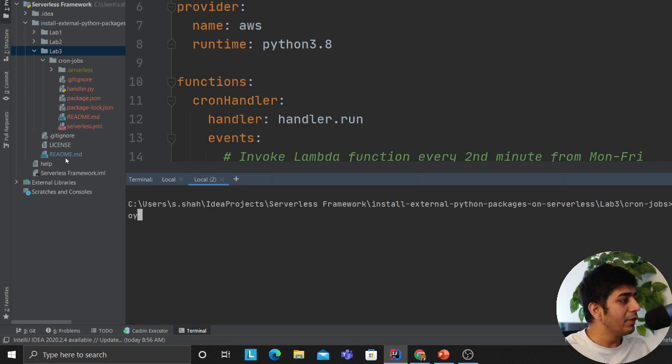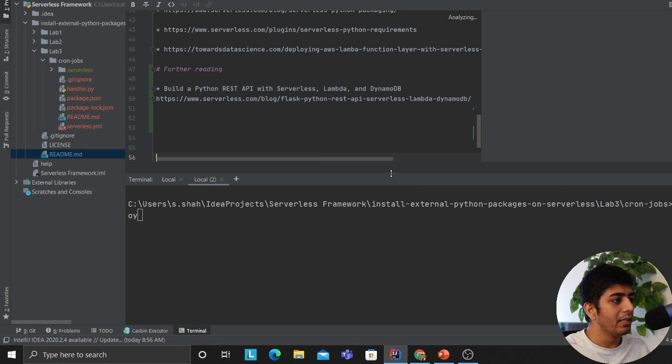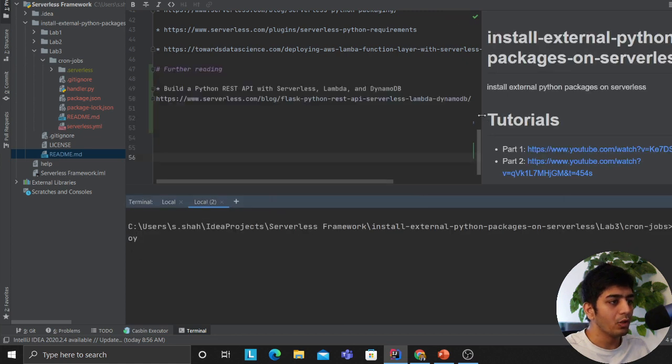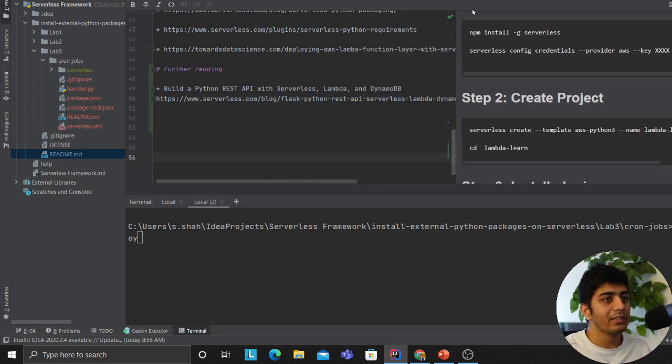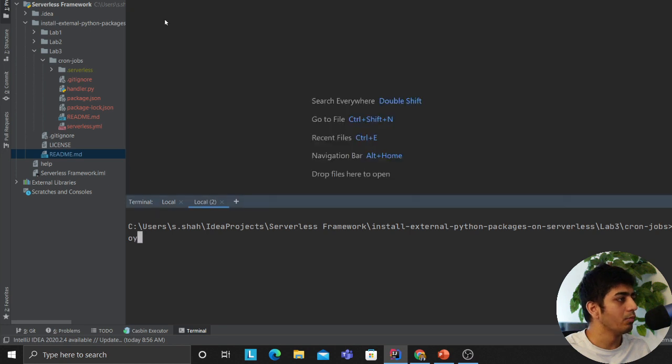And if for some reason it doesn't work, make sure you give the required access. If you come to my readme file, there are steps on how to install it, and all the tutorials are there. Make sure you configure your credentials, your access key and your secret key, replacing the XXX with your keys. Then just create a simple project and dump these files inside it. You'll run serverless create template Python, and then copy and paste the handler.py and the YAML file, which I'm about to show you.